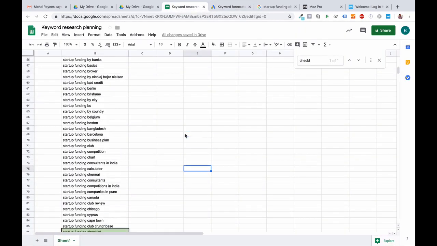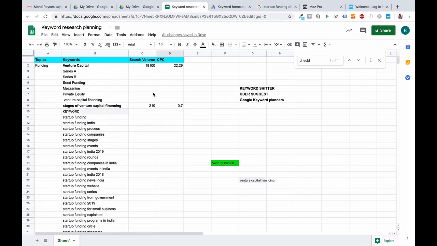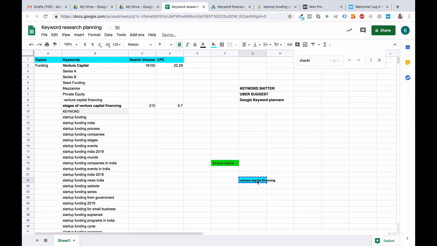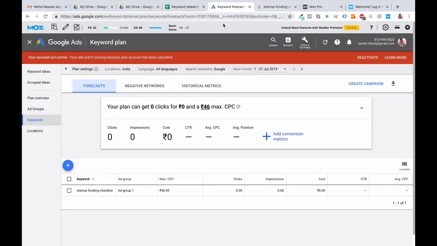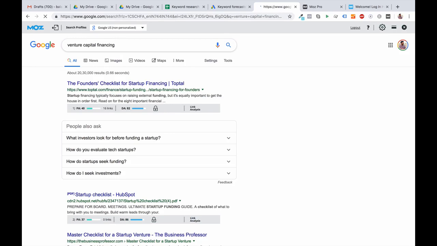So let's finalize on something. Let's say we go back to our initial idea of venture capital funding, which we have been stuck to. So we have been considering venture capital funding, a startup checklist. So I've made up my mind. I would want to see what kind of articles are coming up when I search for venture capital funding. So let me just put venture capital financing here and see.